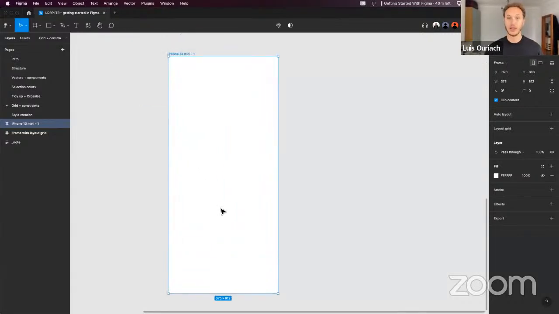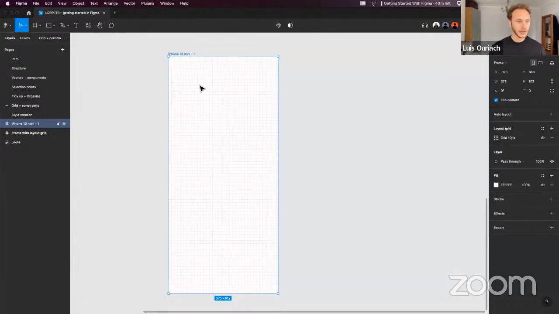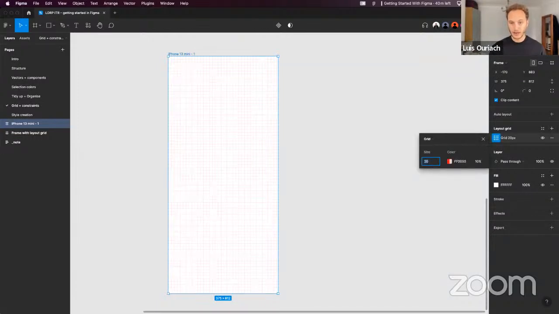From here, I can add a grid if I want to. So on the right-hand properties panel, you see layout grid. I can click the plus icon, and that firstly gives me a grid of 10 pixels. If I want the grid to be pixel based, I can use that. So if we want 30 pixel, 20 pixel, 10 pixel grid, something like this, you can do that. Or I can use columns and rows.